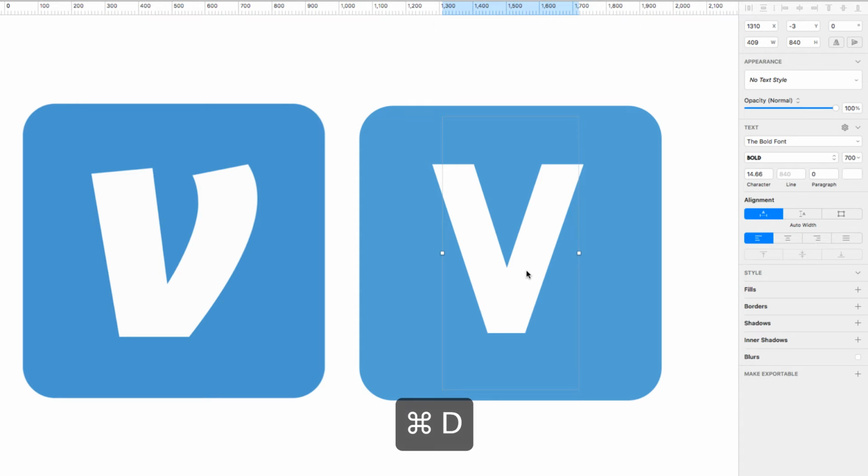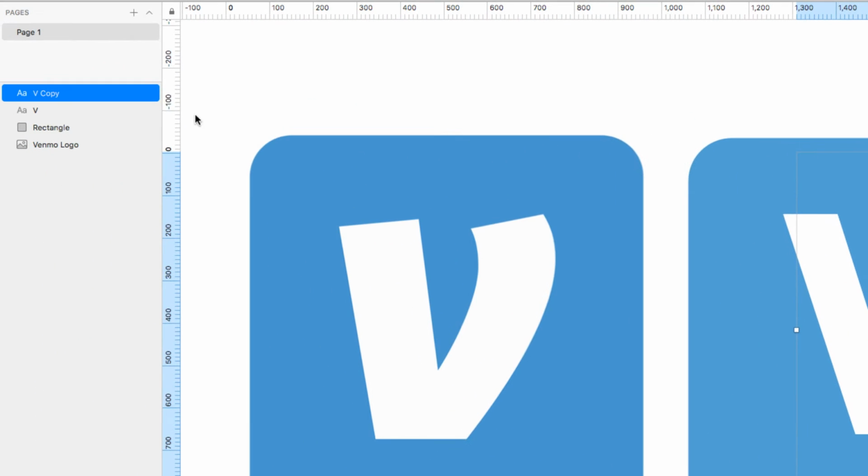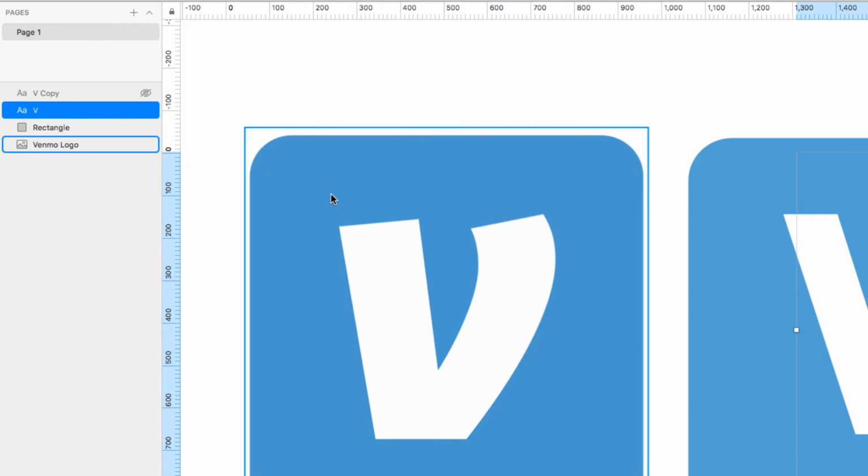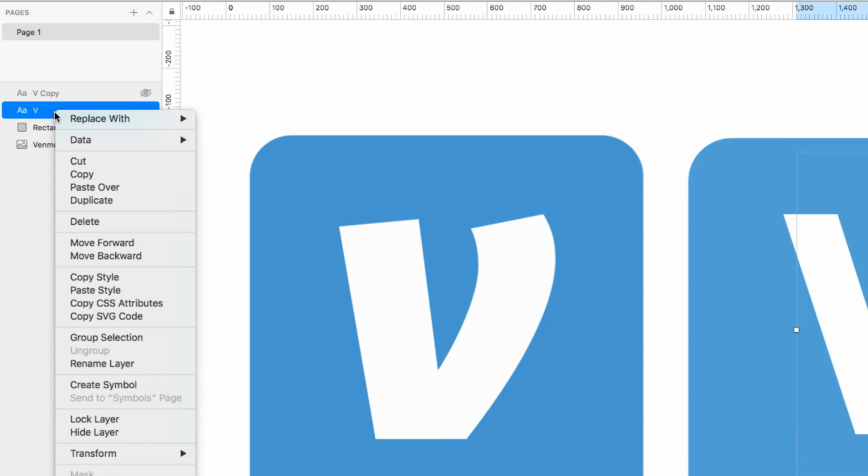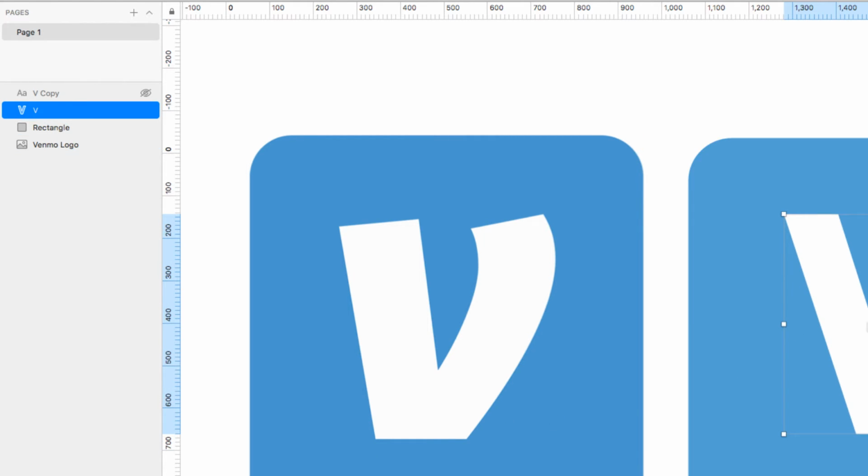I'm going to hit Command D to duplicate that, just in case I need to go back. I'm going to hide my duplicated copy. I'll go back to the original. And now with the original, I'm going to right click, and I'm going to choose Convert to Outlines. This will change it from text to an actual shape. And if you look here in my layers panel, you'll see that the copy is still text, and the V that I just converted to outlines is now represented by an actual shape.